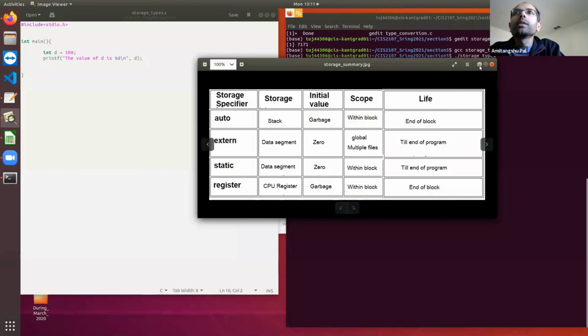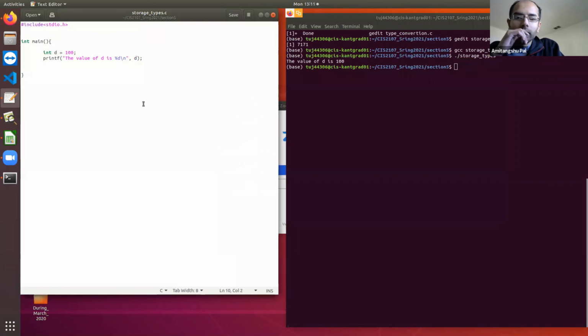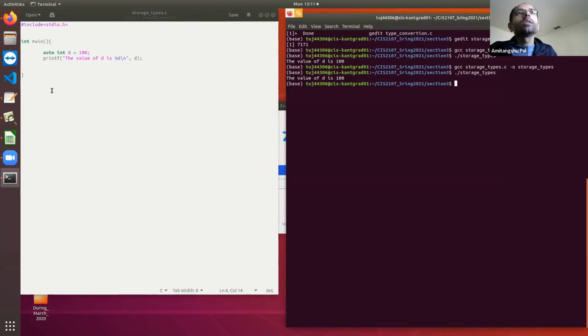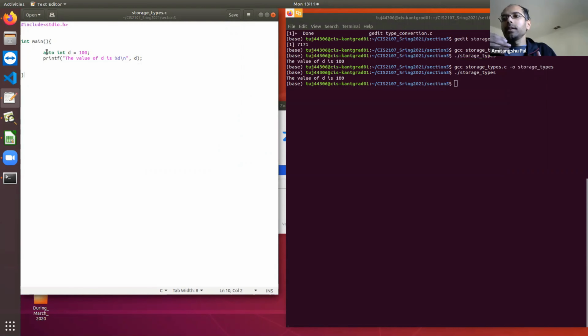So let's start with auto variable. If you do not write anything in front of integer, by default it is going to be an auto variable. So you can either write auto int, otherwise you can write int. Both are equivalent. Auto int is equivalent to int. If you do not write anything in front of int, by default the compiler will consider this as an auto variable.